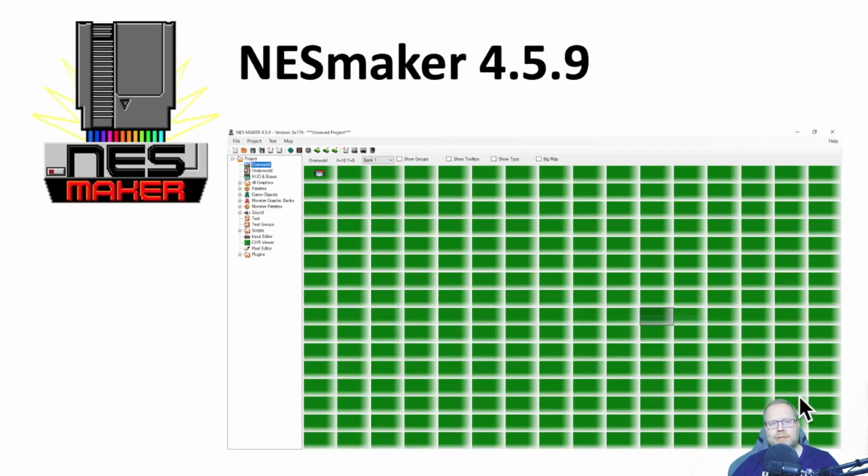We are going to be using NESmaker as a base. Specifically, I'm going to be using NESmaker 459. Doesn't matter too much, but that's what I'll be using. So that means that since we're not going to be programming from scratch, NESmaker has done a lot of the heavy lifting for us. So we don't need to program screen update routines. We don't need to program routines for reading the controller or whatever. NESmaker has taken care of that for us.